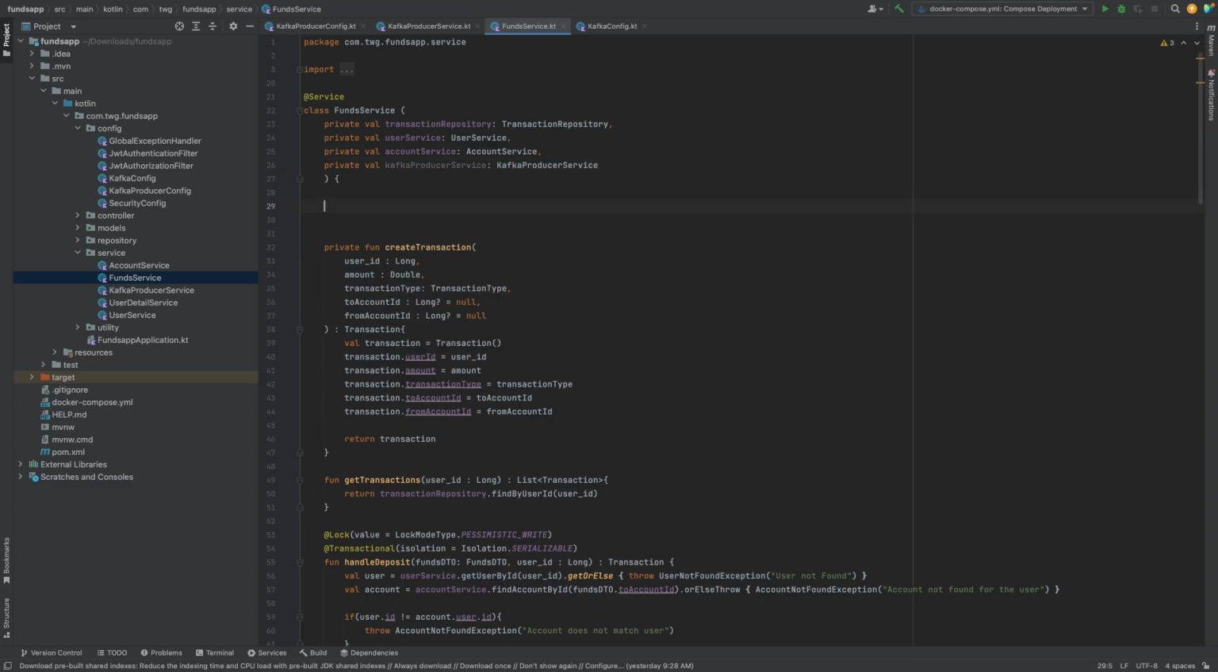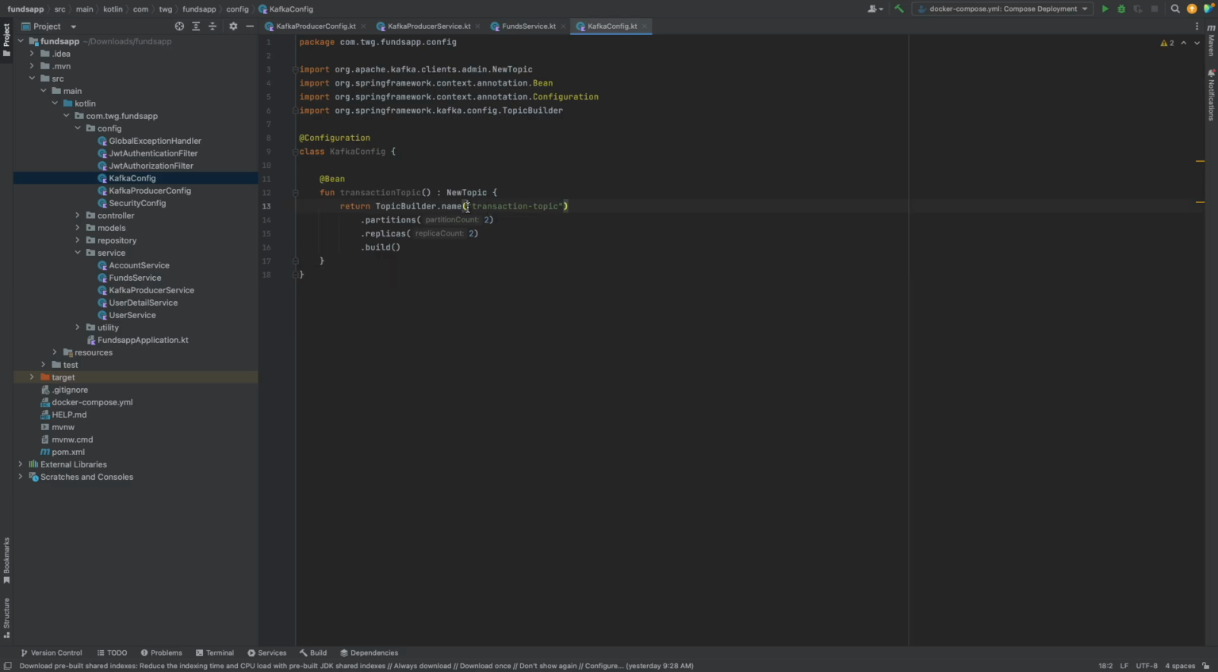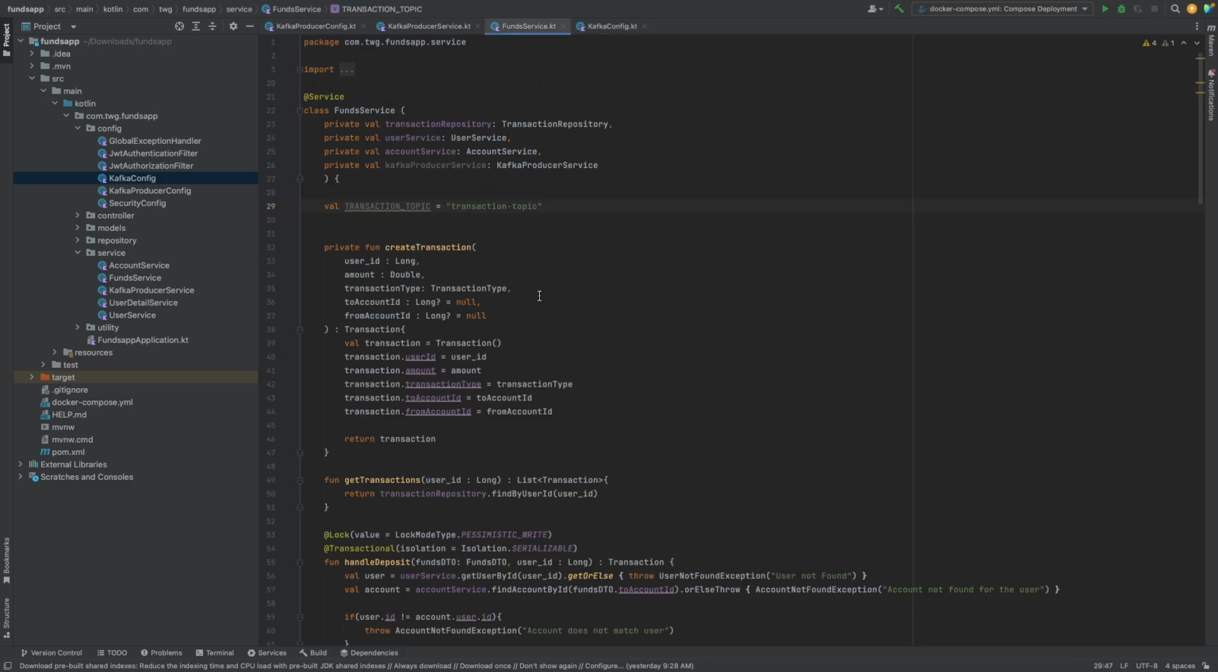The next thing that I want to add is a constant value called TRANSACTION_TOPIC, and I'm going to make that equal to transaction-topic, which is the topic name that we will be using because we created this topic in the Kafka config, and you can check that it's there. So we have this topic name that we'll be utilizing to send the message from this fund service, because remember the send method needs a topic name.